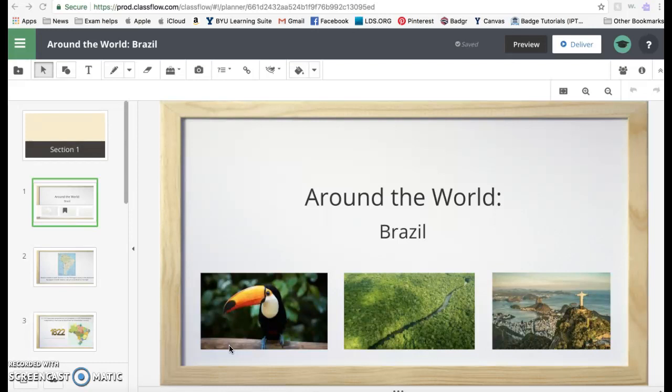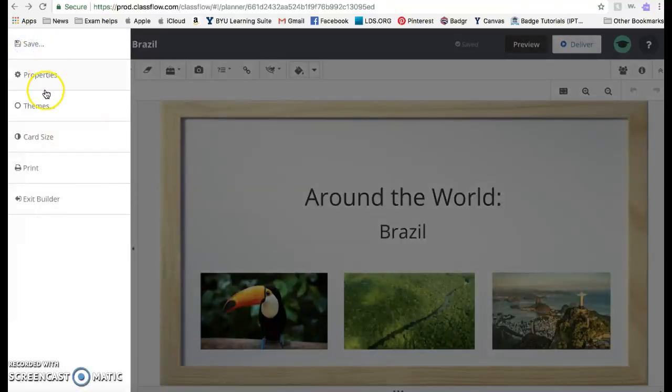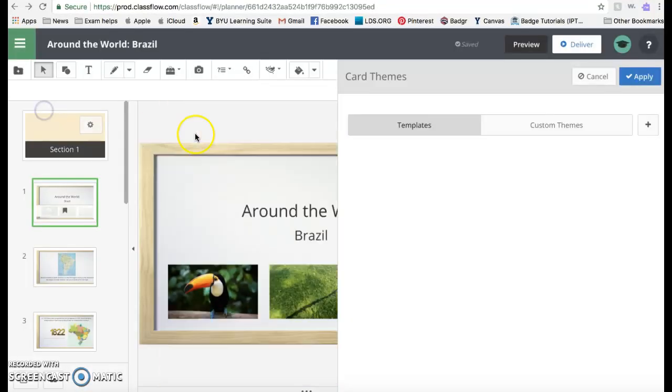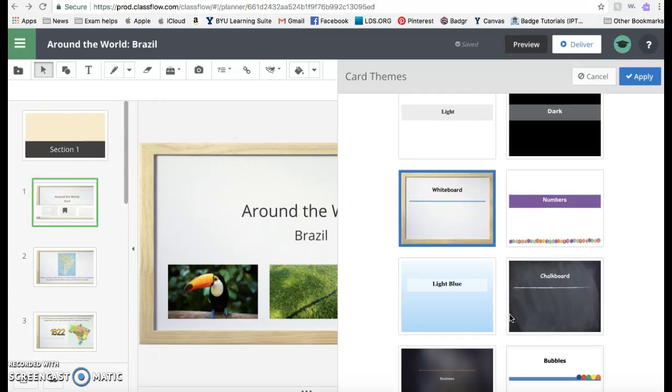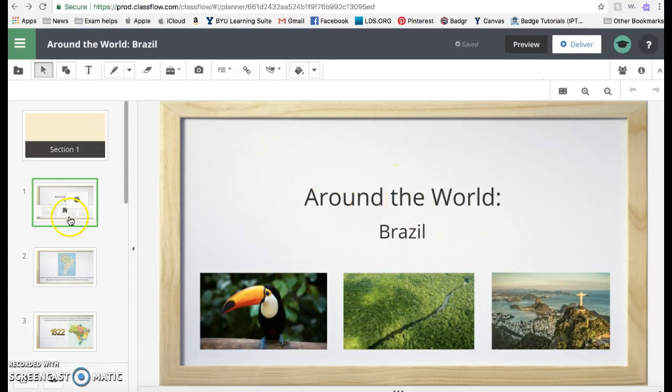So first, to create a lesson, you have to pick a background or theme. So you just come up to this corner and click on Themes, and it will bring you to a bunch of different templates. The one that I chose was Whiteboard, and then it automatically applies to every single new slide that you add.